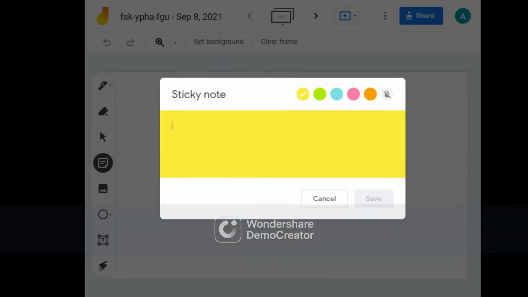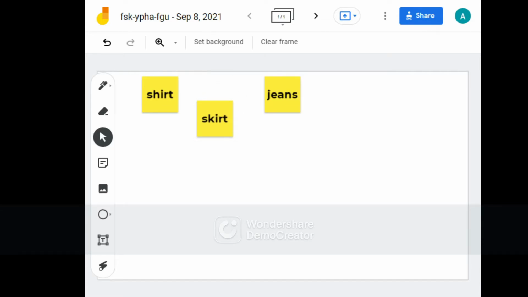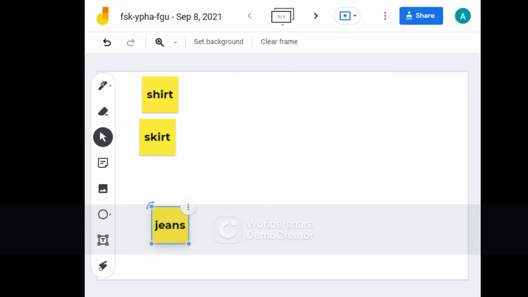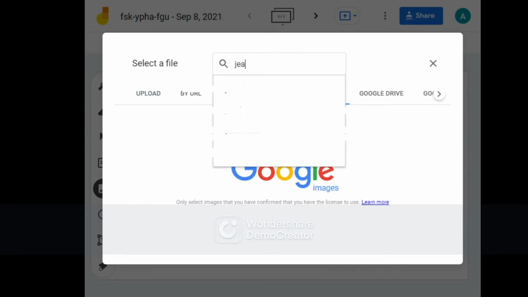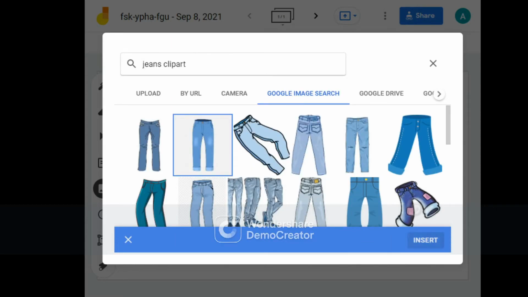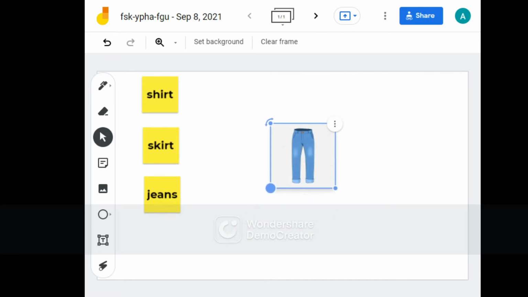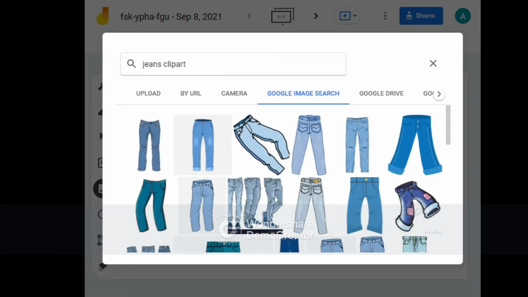So let's get started. I'm just going to type some words onto a sticky note. Oops, okay. Now I'm going to arrange this around. Then I'm just going to go to the images and search for an image of jeans. Insert that, and we'll make the jeans a bit smaller. And I'll put the jeans up here. Okay. Next, let's go and insert a photo of the other ones.